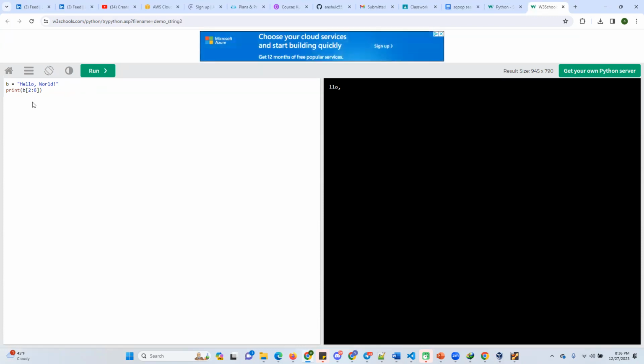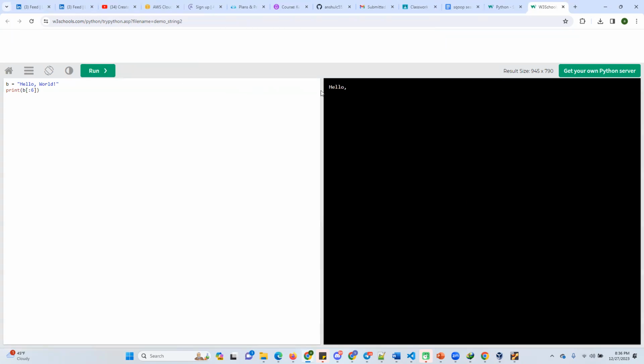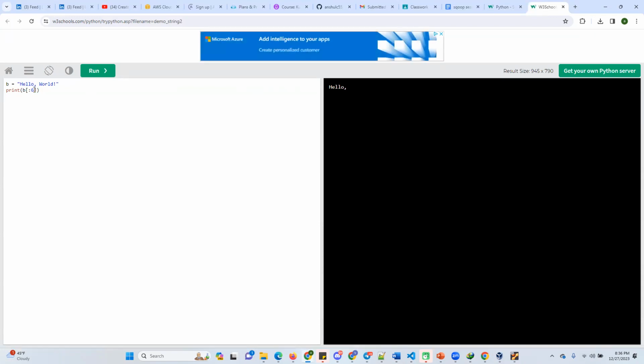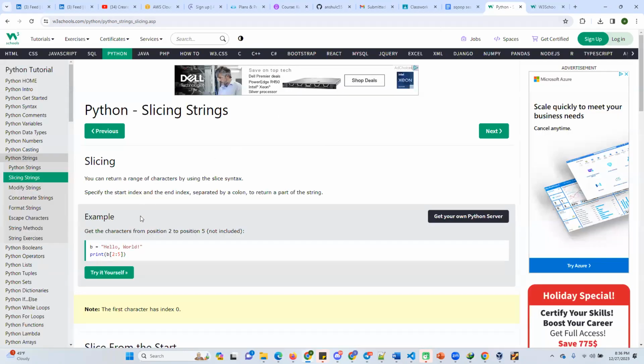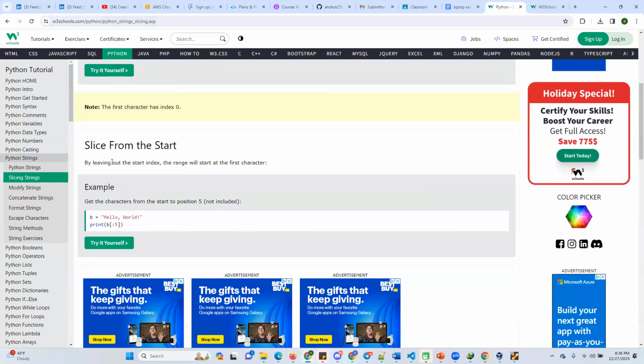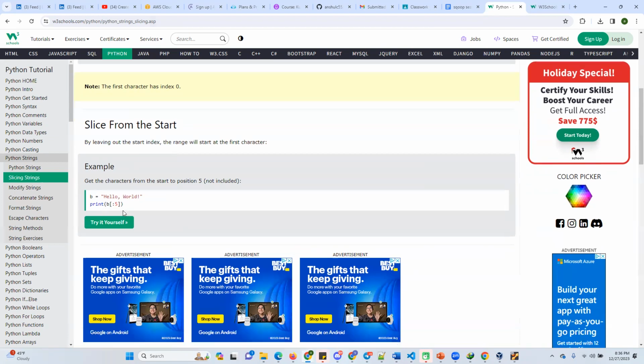If I'm not giving anything here, what will it do? It will take it from the beginning. So 6 minus 0, the total 6 characters are coming, but the position will start from 0. So this is called slicing. This is an example of slicing from the start: if I'm not giving anything, it will start from the beginning.